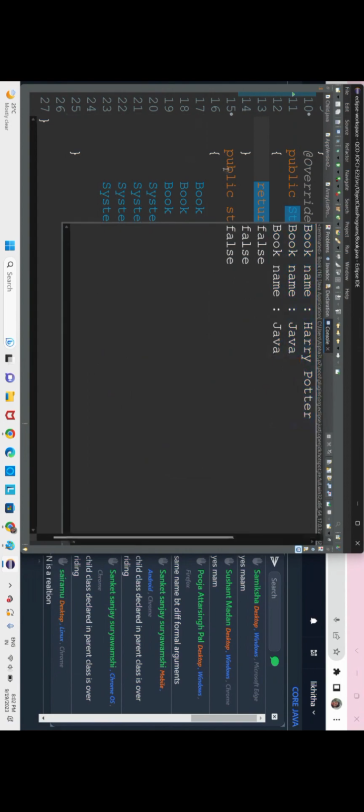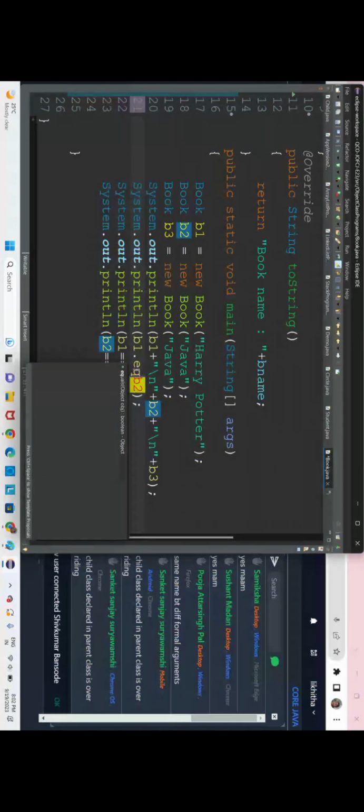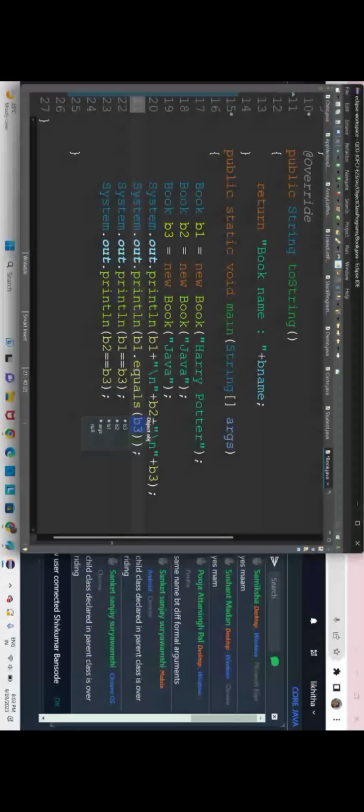Fine. Now, instead of the equal to operator, we will go for the equals method of Object. As we told, in the equals method the parameter is an Object reference, so in its place we can pass any reference. So b1.equals(b3), or we'll go for b2, b1 and b2.